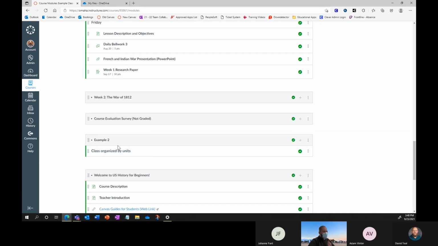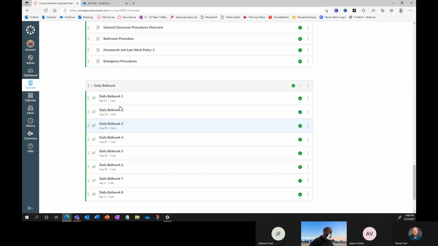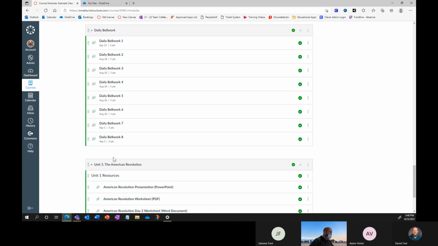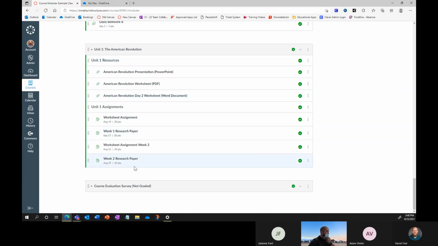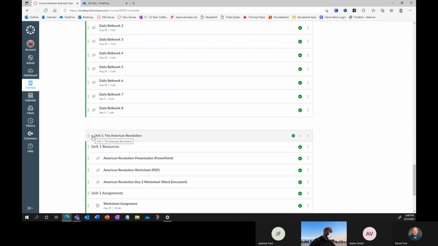And so as you start to prepare to use Canvas in your class, start to think, how do I want to organize my content? Like I said, I have a couple different ways that you can do it. So I did this one with bell work, listed all my bell work together in one place, and then I divided everything up by units. It's just going to depend how you want to use Canvas and how you want to organize it. And over time, you'll learn what you prefer.